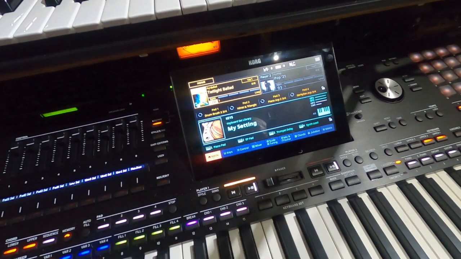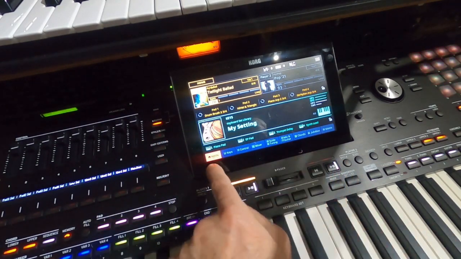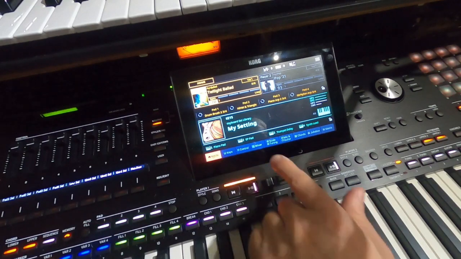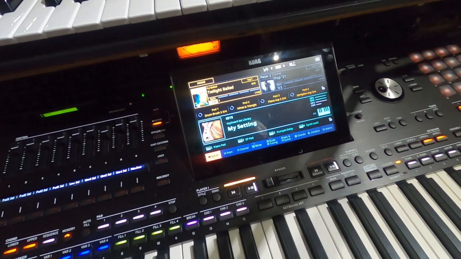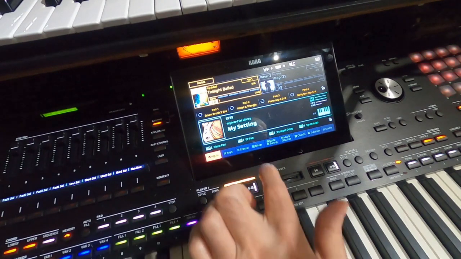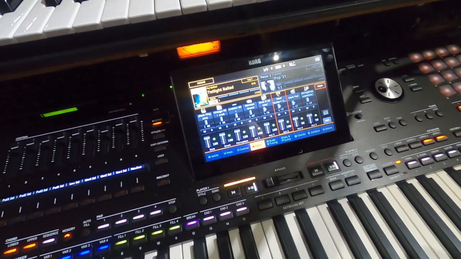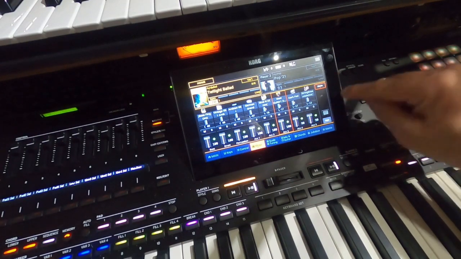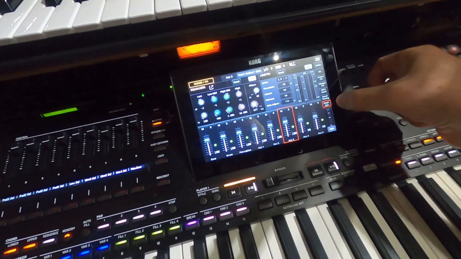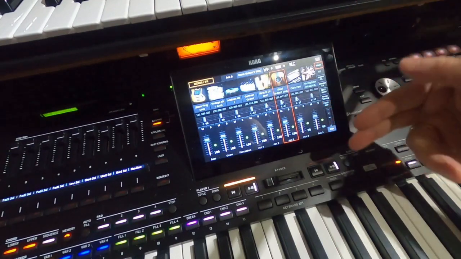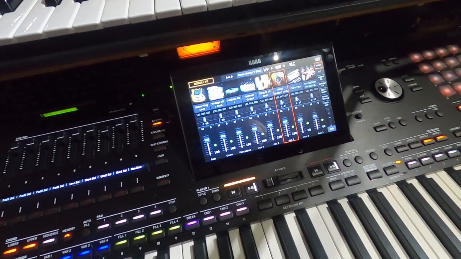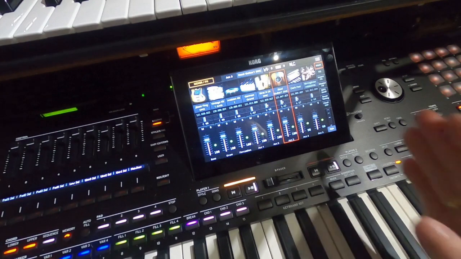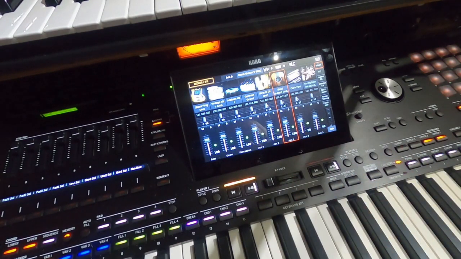Okay, if you turn on the keyboard and you don't see the mixer option, that means you have a previous operating system, and you have to update to operating system 1.1. Then when you go to mixer, last time I told you to go above style. There is one button you have to press, and then you will go to these functions where you can see what you can do with style elements. Every track is part of your style.